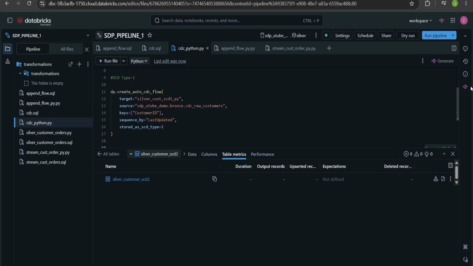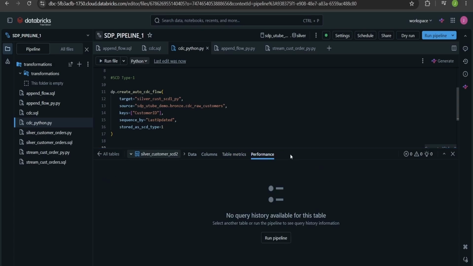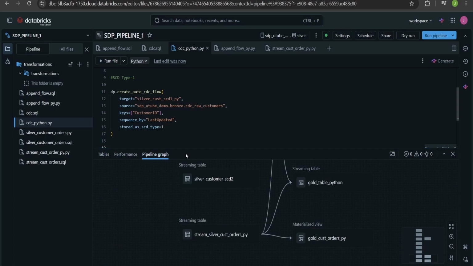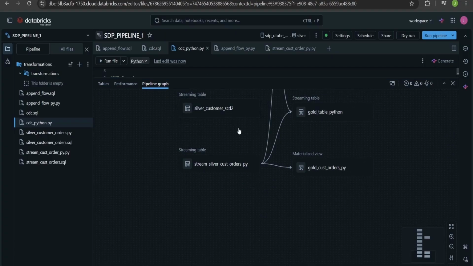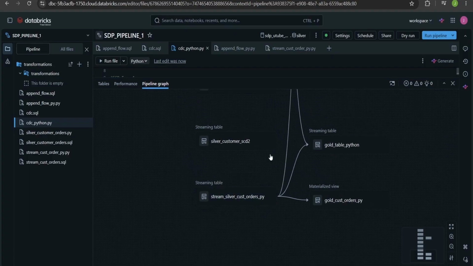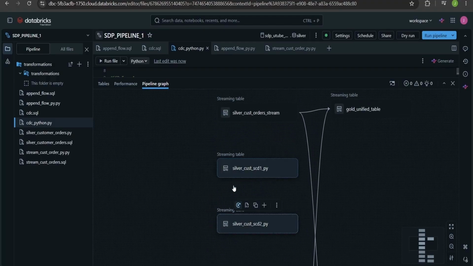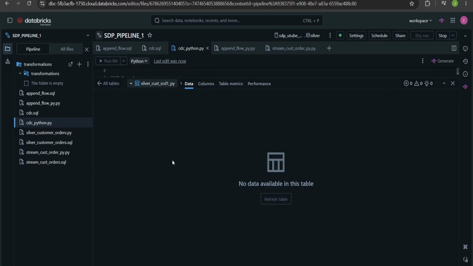Yes, so it ran successfully. Okay, let's go to my pipeline graph and let's run these Python CDCs. These are my Python CDCs. Let me run my SCD type 1 first and I will stay on the data. I should see only two records, and the same with my SCD type 2. But in SCD type 2, I should have end date as null.